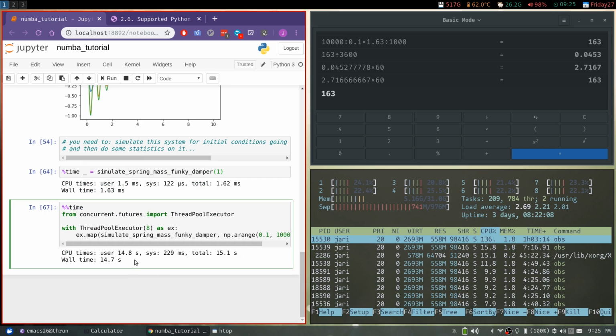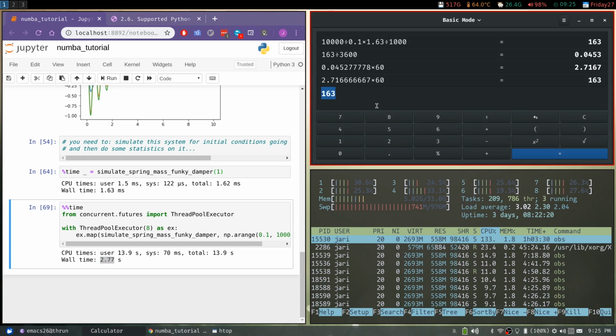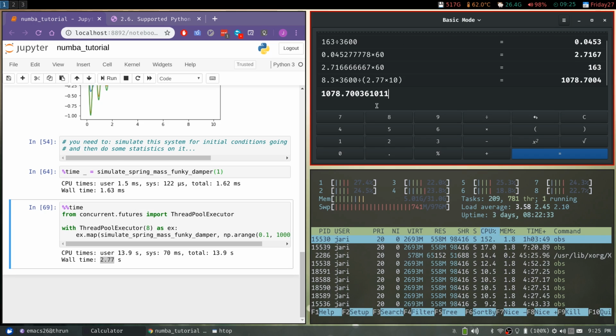Now, if we come back here and run this whole mess again, under htop, you'll see all of my CPUs saturate for a second, and the whole thing now runs in 2.77 seconds. So we have now taken something that was going to take 8.3 hours and is now taking 2.77 seconds times 10. That's about 1,000 times speed up. So yeah, that's my mic drop moment.